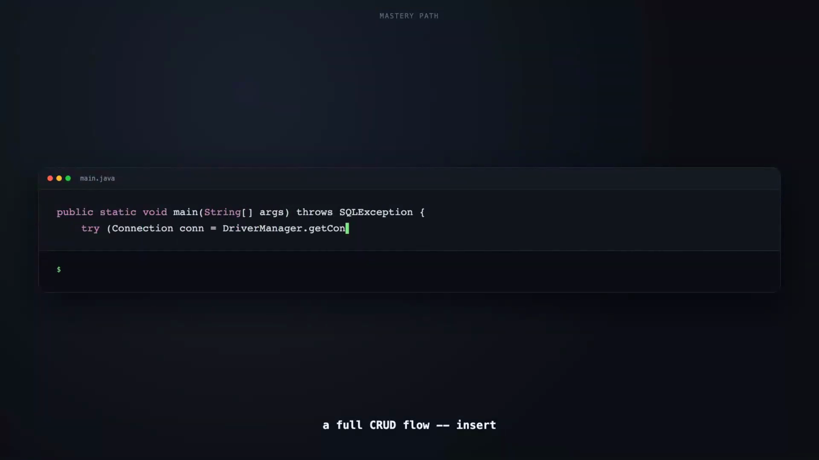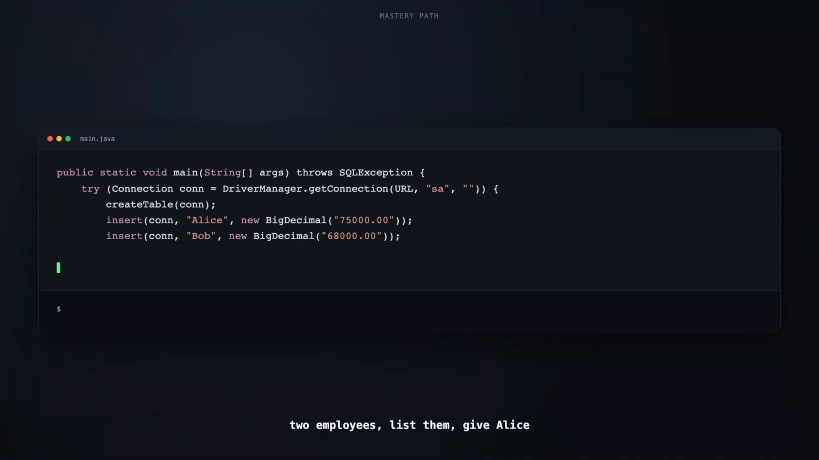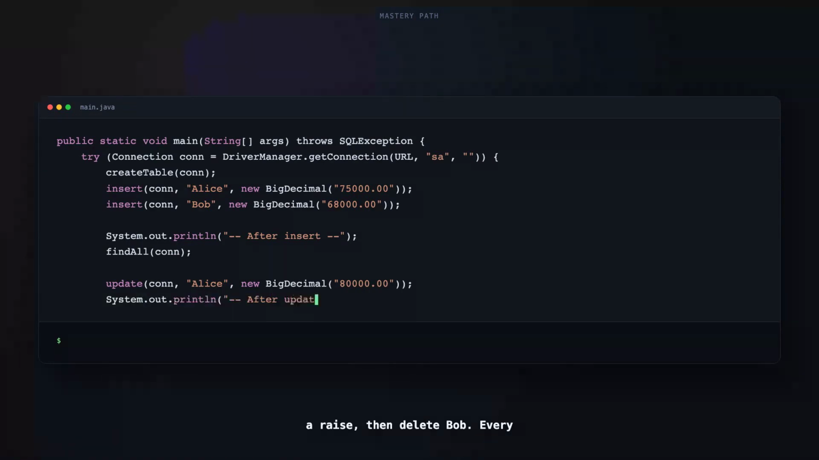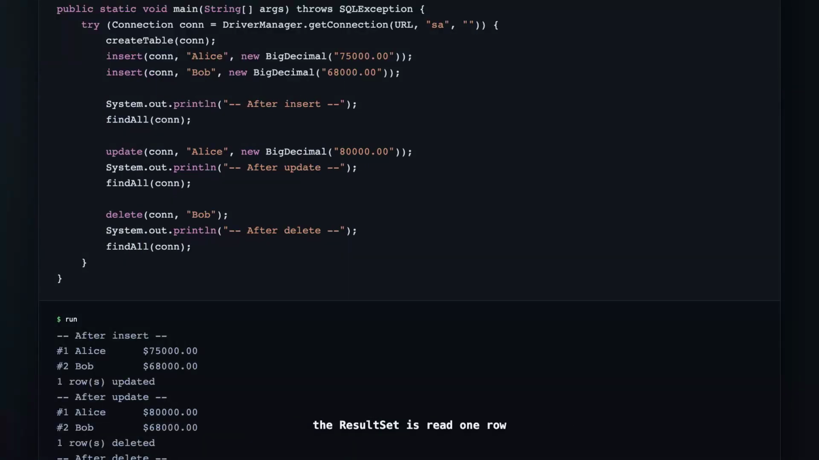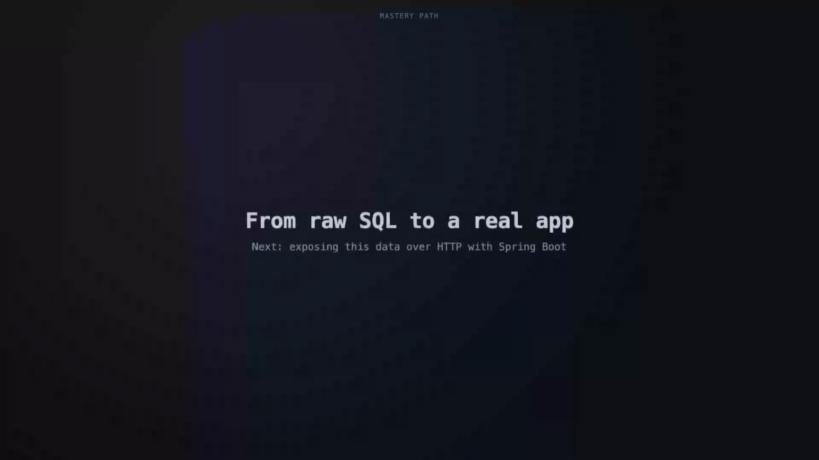Put it together and you get a full CRUD flow. Insert 2 employees, list them, give Alice a raise, then delete Bob. Every method still goes through a prepared statement, and the result set is read one row at a time until next returns false. That's the raw JDBC layer. Connect, prepare, execute, read the result set cursor row by row.